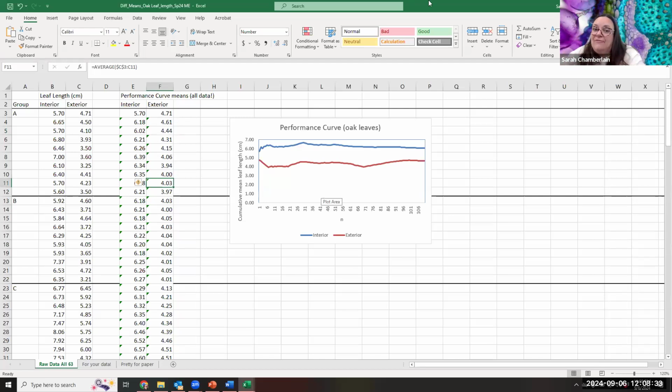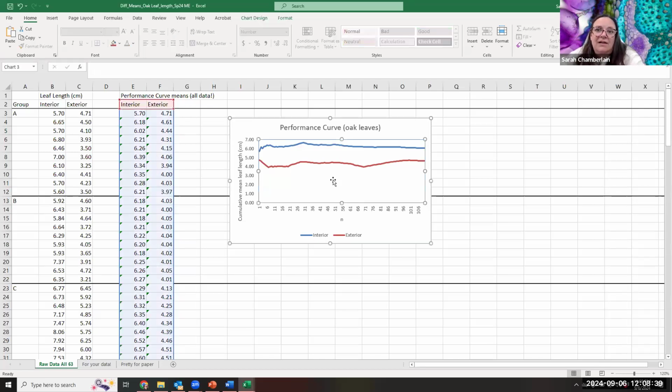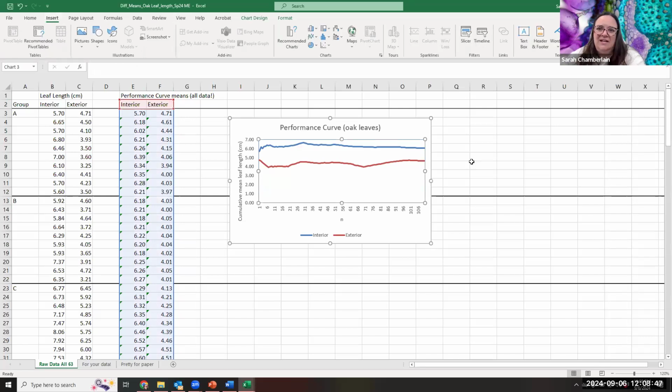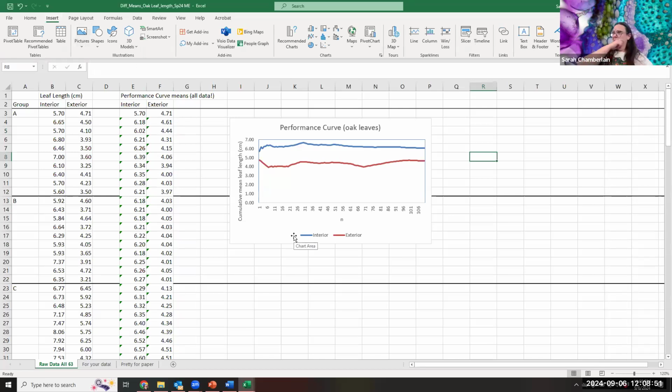I already made a graph or line graph. And what I did to make this line graph, right? Let's just kind of walk through that so that you know. What I did was I went up to insert. In fact, here's what I'm going to do. I'm going to make another one that's identical to this just to show you how easy it is, right?